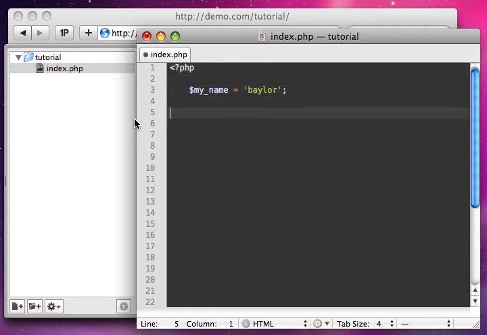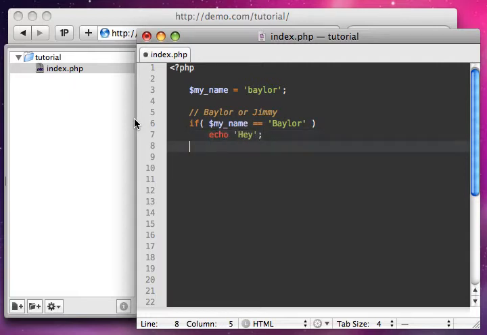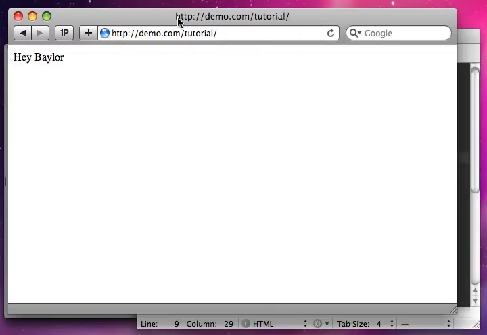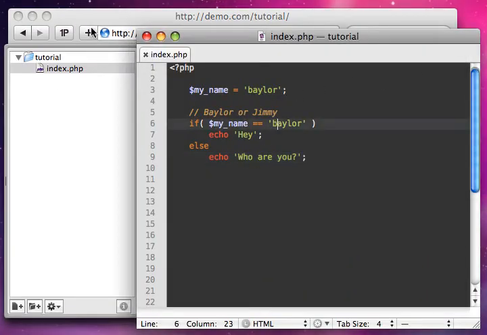Okay, so let's say we're looking for Baylor or Jimmy. Let's do this. We'll say if my name is equal to Baylor, and we'll just say echo hey. Else we'll say echo who are you? I'm going to reload my page and see what we get. Well, that's not good. Oh, that needs to be lowercase.